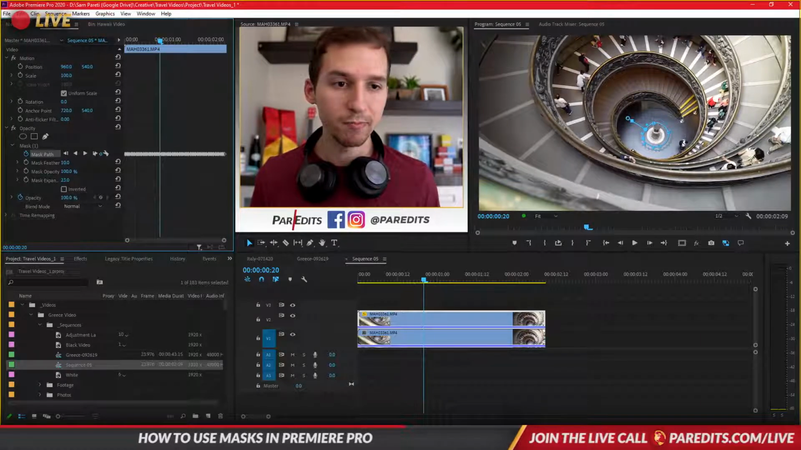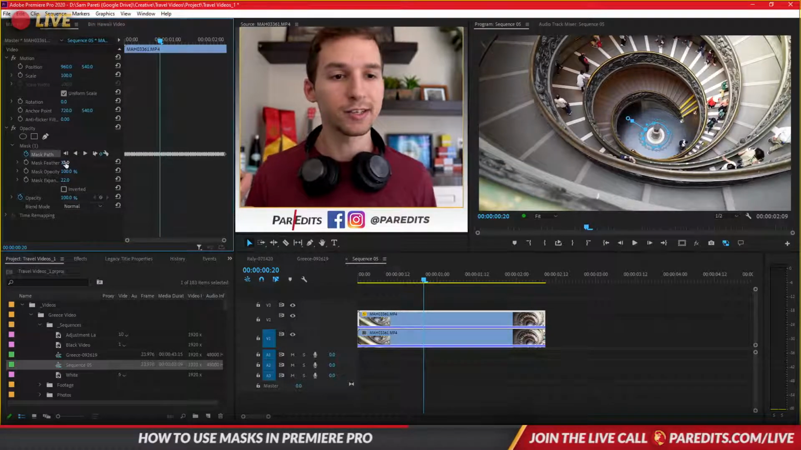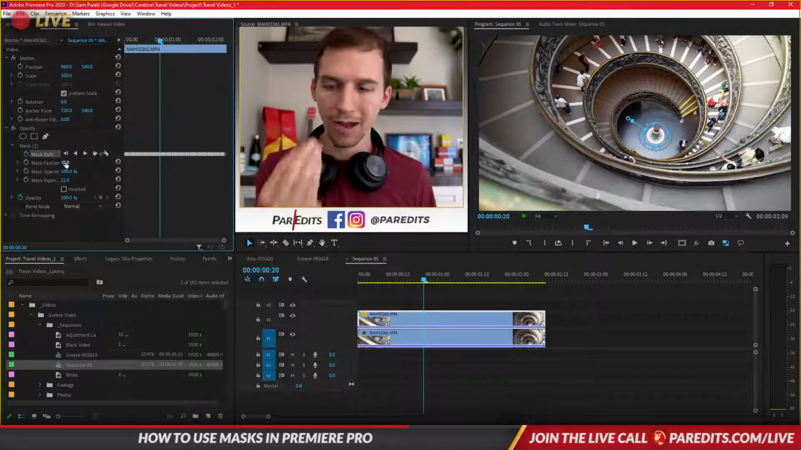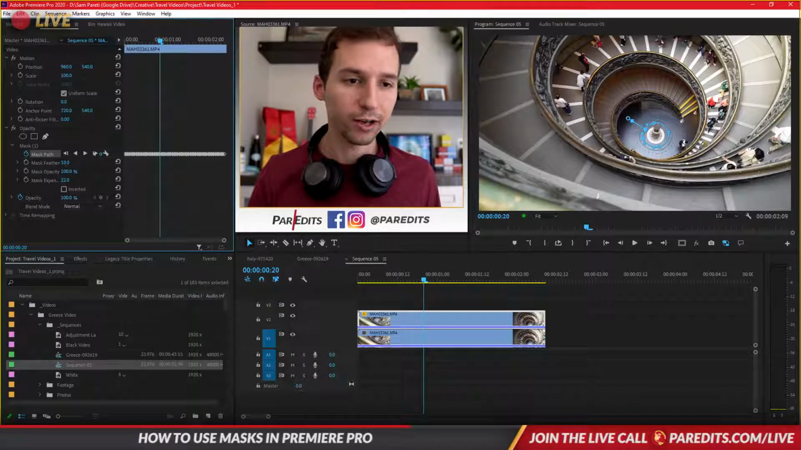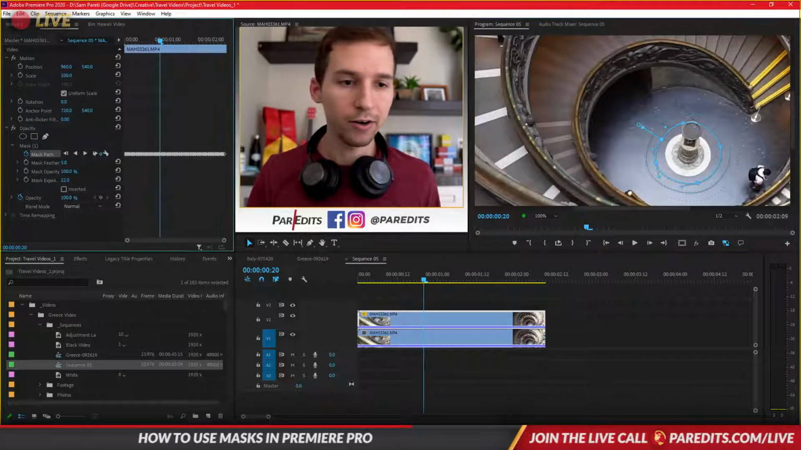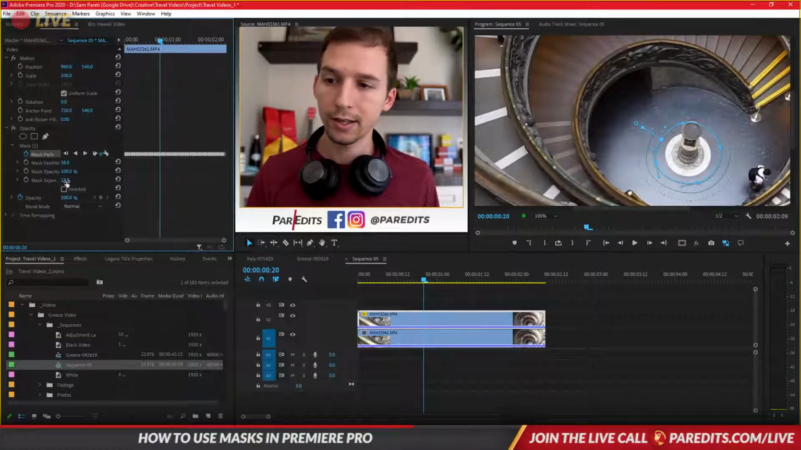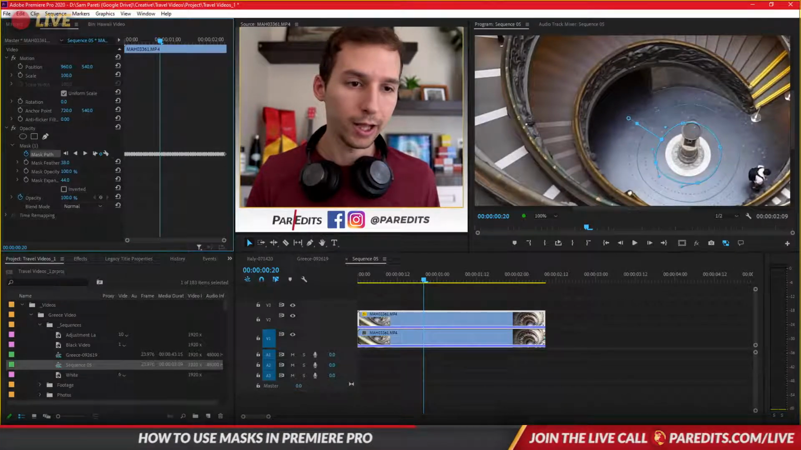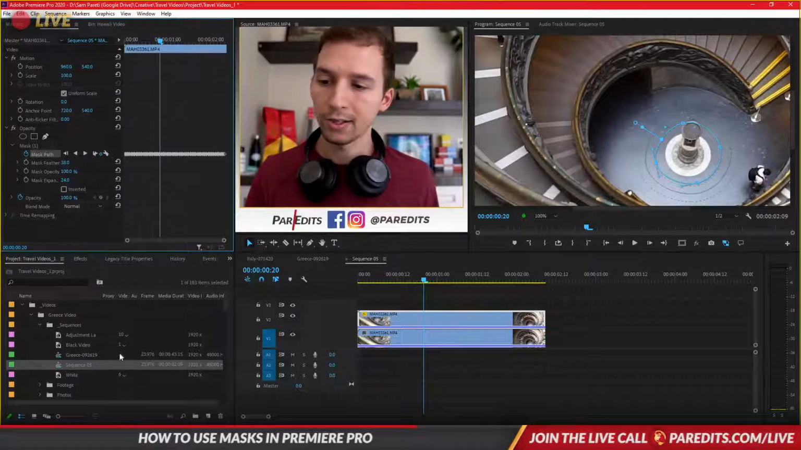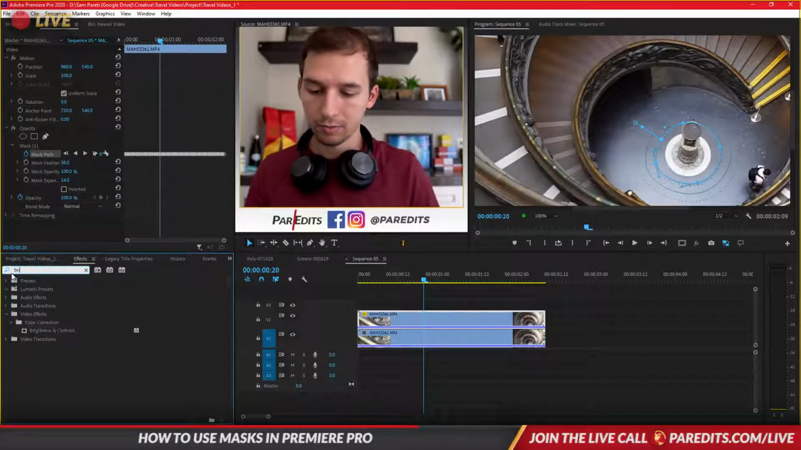So this mask expansion, for the effect, expands how much the mask affects, but it doesn't change the actual path that you created. And then I just want to feather it out a little bit. So you can see here, the feather is those dotted lines. Okay, so you see the dotted lines, and then you got the expansion, which is that little thin line in between. Okay, and so now I'm going to go into some brightness.